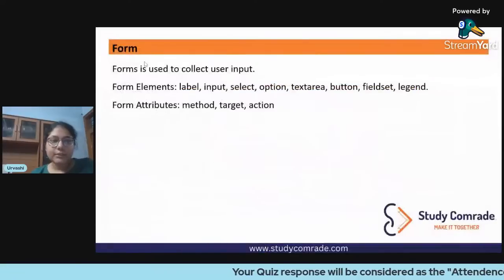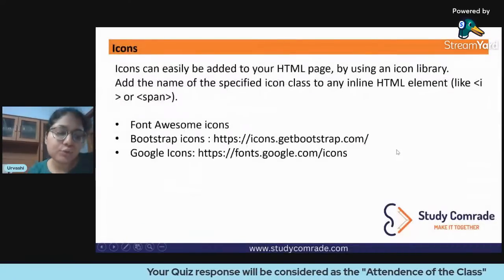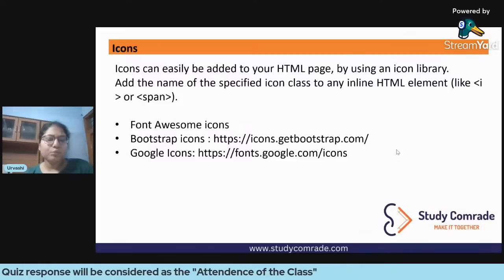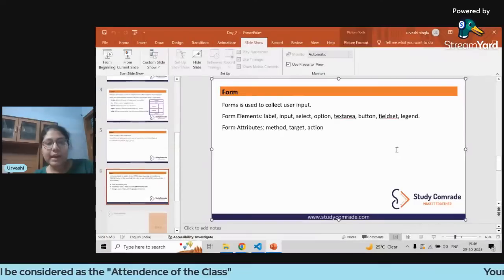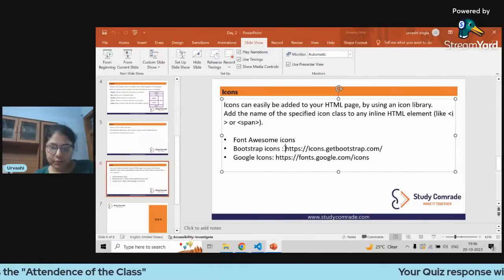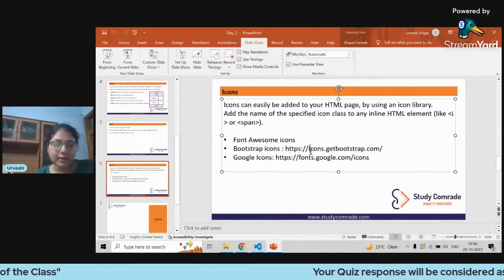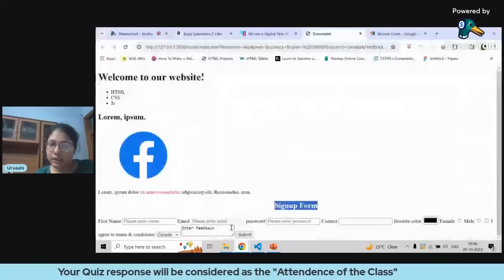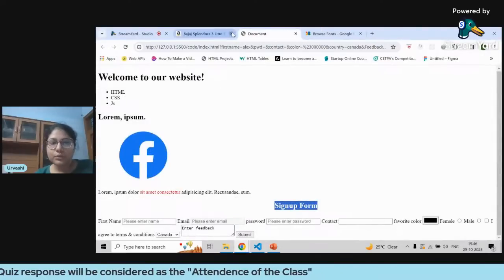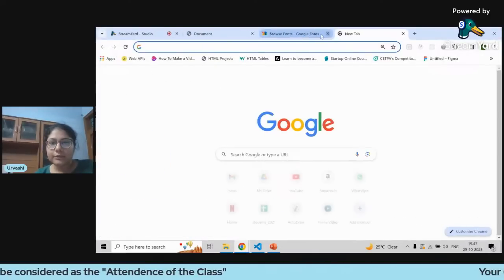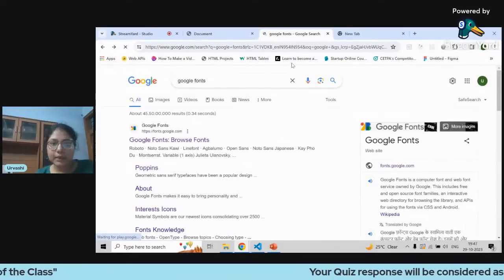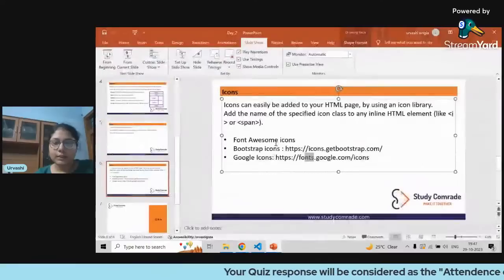You can give some color to it. All right. Lastly, we have icons. If you want to add icons to your website, you really don't have to do much there because you already have these icon libraries. Online, these icon libraries are available, like Font Awesome, Bootstrap, Google Icon. These are the three examples I've added, but you can use either of them. Definitely, Font Awesome is paid. I can show you.